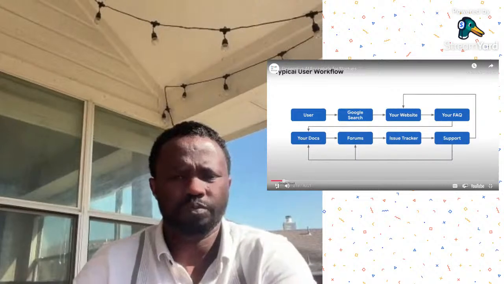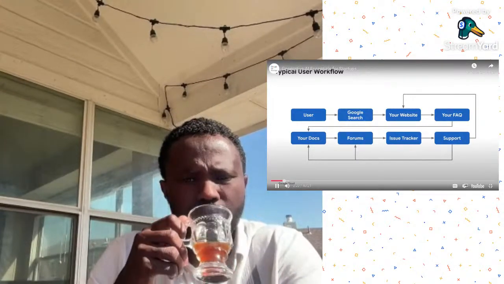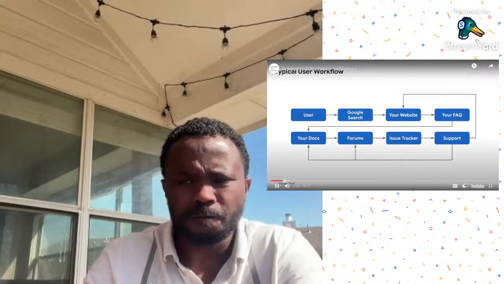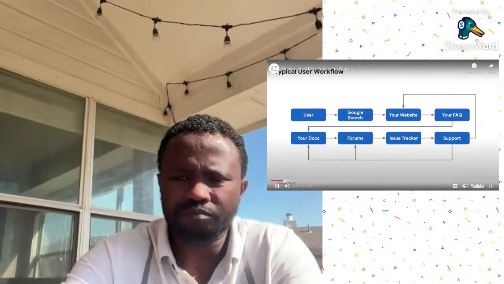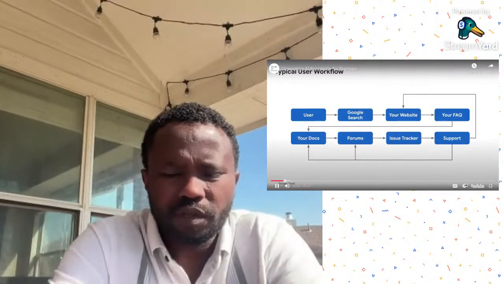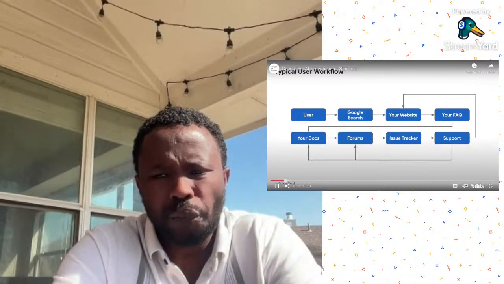user, they're trying to figure out how to grow and expand their use case. So you probably start with a Google search, which ends up on your website, where the user may end up in your FAQ and your docs. Maybe they end up in forum posts with people that are having the same problem. Maybe that leads them to an issue tracker with a bug, which they then contact support.